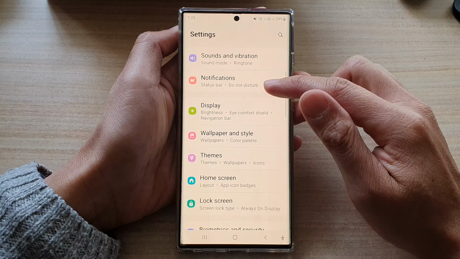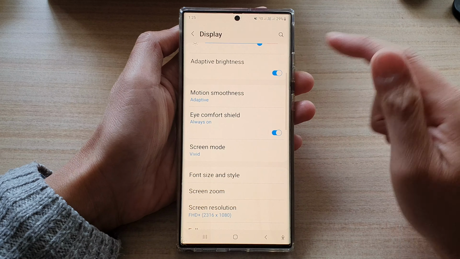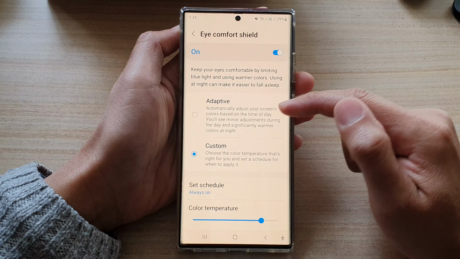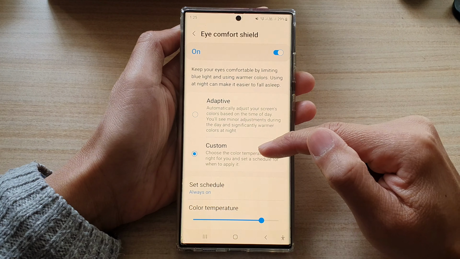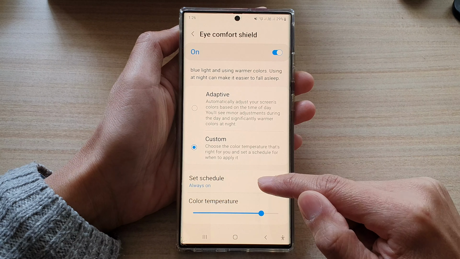Next, go down and tap on Display. Then go down and tap on Eye Comfort Shield. Next, make sure that you choose Custom, and then tap on Set Schedule.